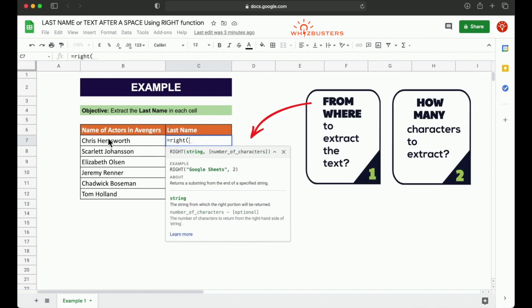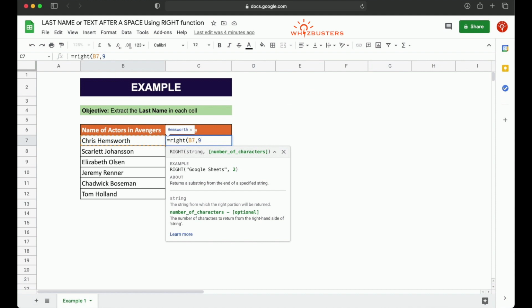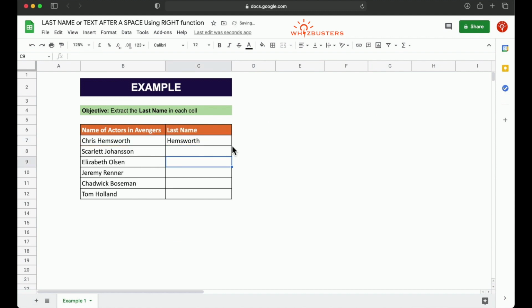Firstly, we need to tell Google Sheets from which text we want to extract characters. In this case, the text is in this cell, so click this cell to reference the text. Place your comma. Next, how many characters do we want to extract? So let's count. Hemsworth. 1, 2, 3, 4, 5, 6, 7, 8, 9. So there are 9 characters, the last 9 characters. So this parameter is 9. We put 9 there. And notice that it works for Johansson, but for Elizabeth Olsen, there's some of the first name, a space, and some of the last name.